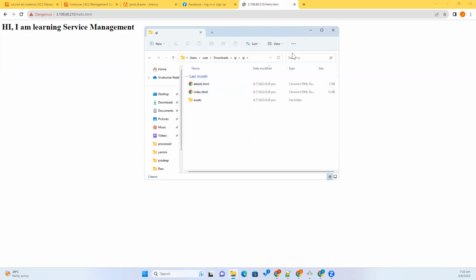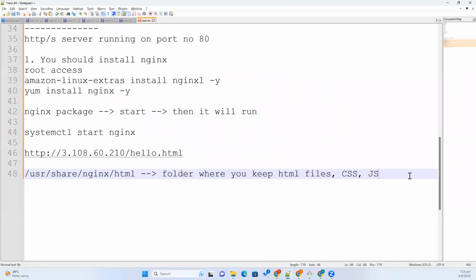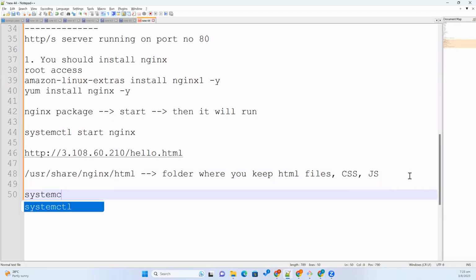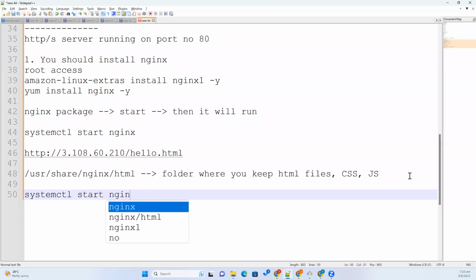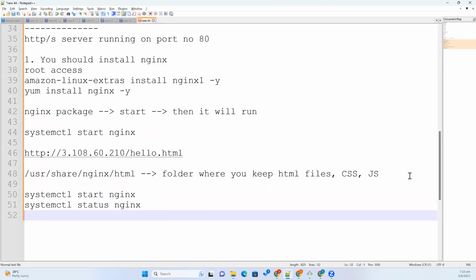So now, this is the service management. Service management commands: first, you install the package. After that, you start it with systemctl start nginx. To check the status, systemctl status nginx. And to enable it.